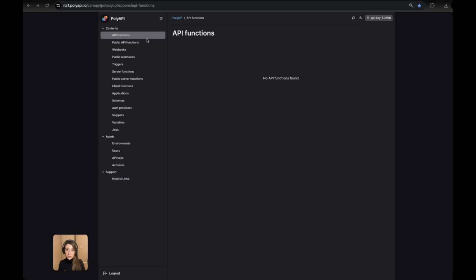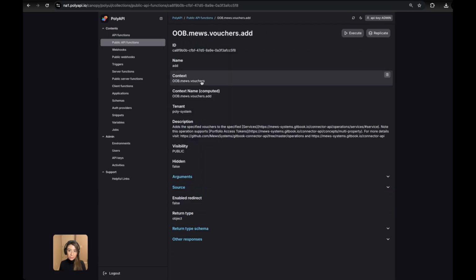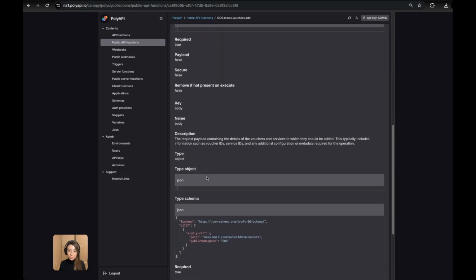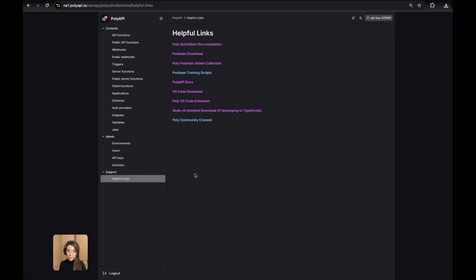For now, let's go ahead and explore the sidebar menu where we can view and manage all of our APIs, webhooks, triggers, and more. If we click, for example, Public API Functions, we'll get a list of all of our pre-trained out-of-the-box API functions that are ready for your integration needs. If we click into one, we'll see further details about this API function, like the name, context, the description, the arguments, the type schema, and more. We also have our admin section and our support section. Under support, we have helpful links with all the resources that will help you along the way.